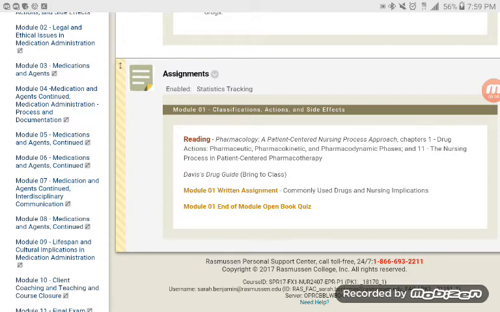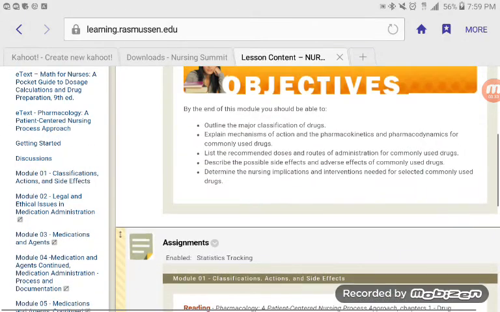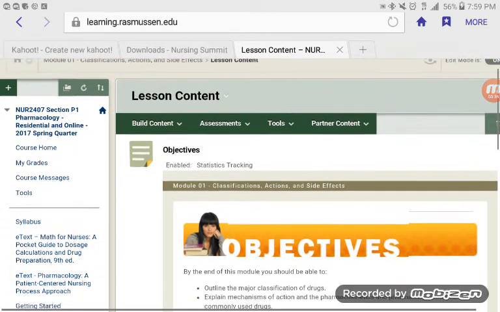Your Davis Drug Guide is in your Skyscape. Make sure to get your Skyscape uploaded or into your phone before you start clinicals, definitely. This is something that's going to be very helpful to you. There's a Module 1 written assignment, a Module 1 end of module book quiz. I want to take you to those assignments right now.